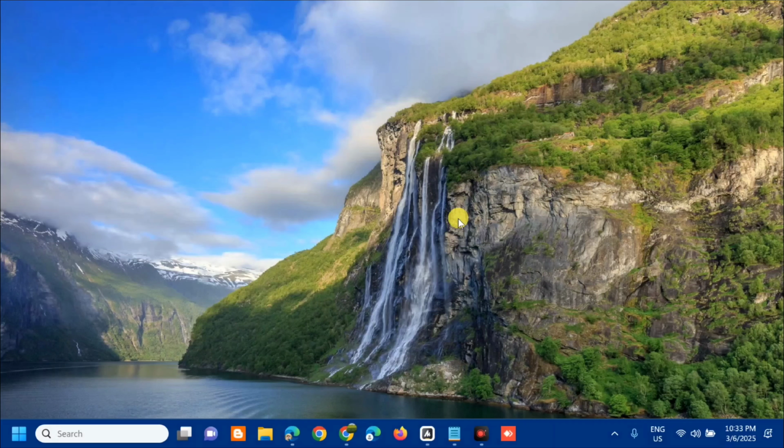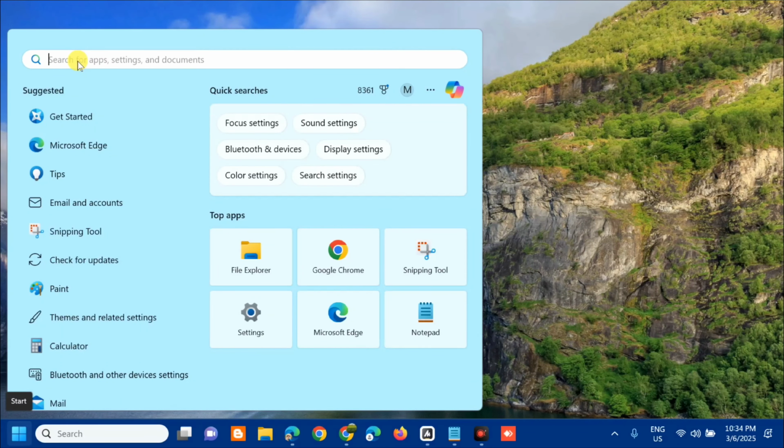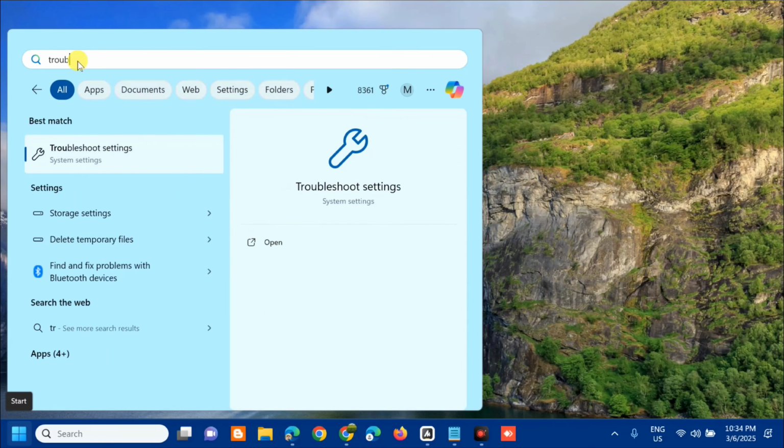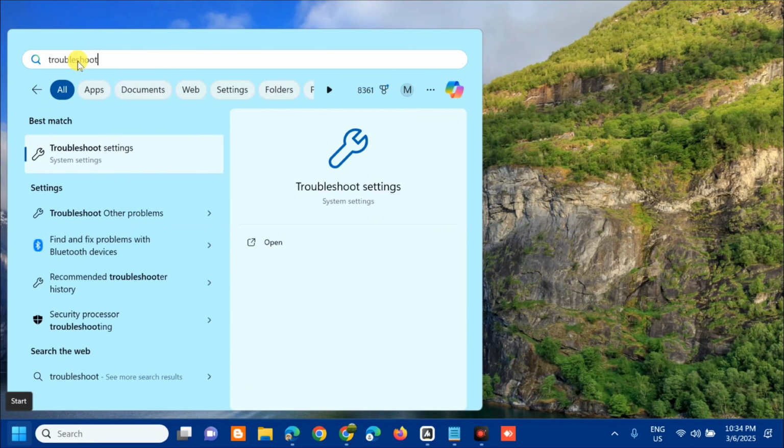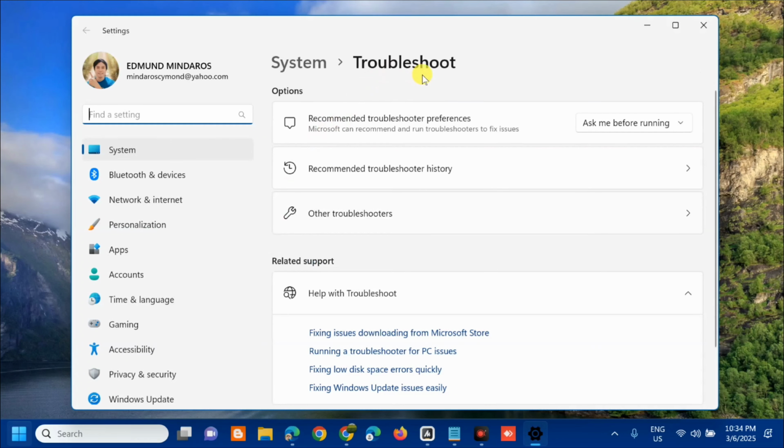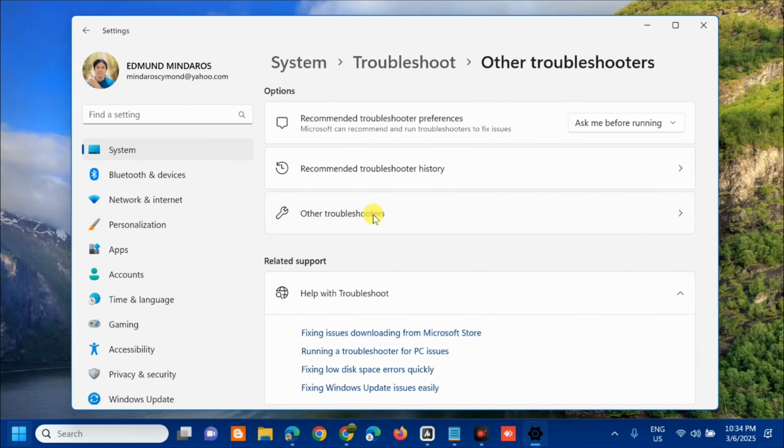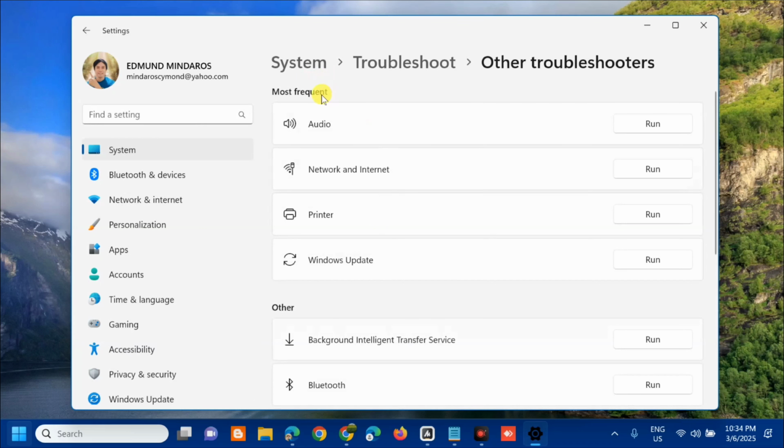All you have to do is open up the search menu, and here at search for apps, type troubleshoot settings, and then click open. Under troubleshoot, at the options, select other troubleshooters. Under most frequent, select printer. On the right side you can see the run button. So tap this run.